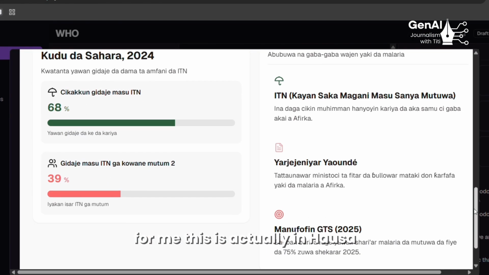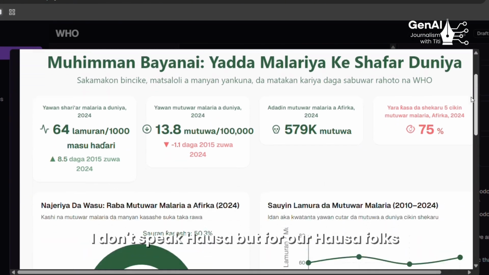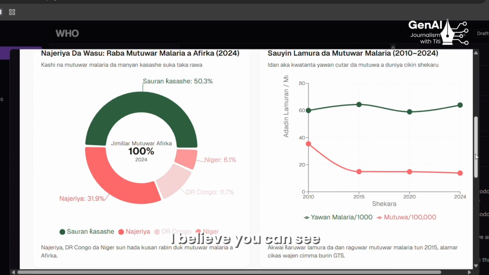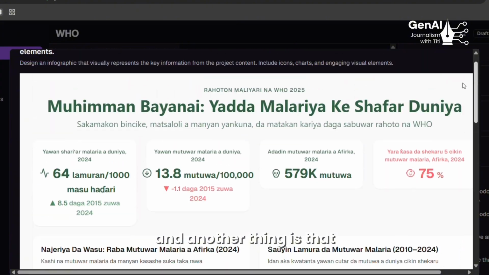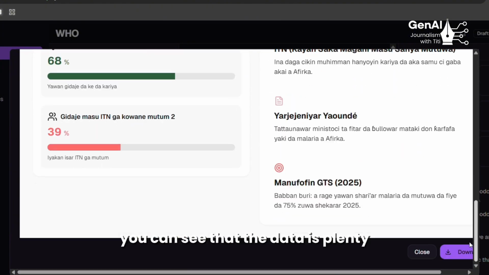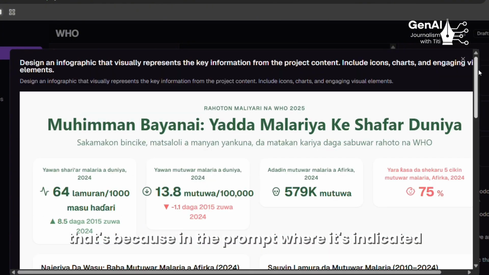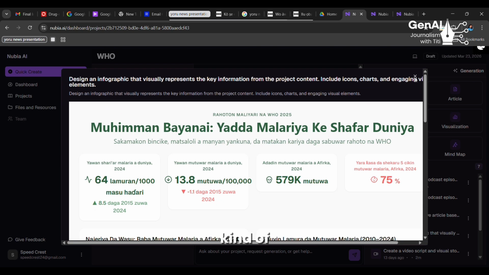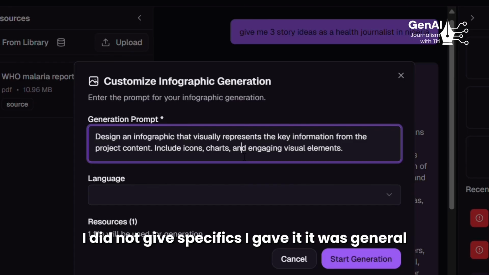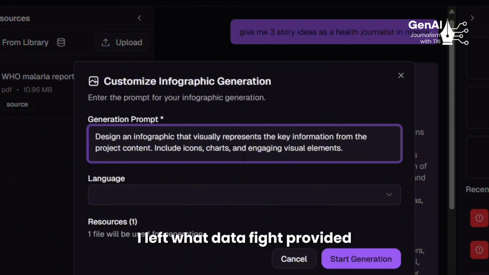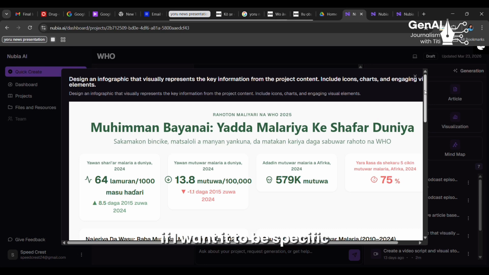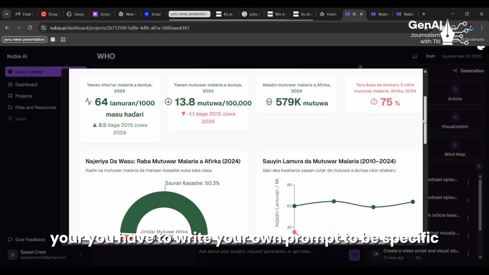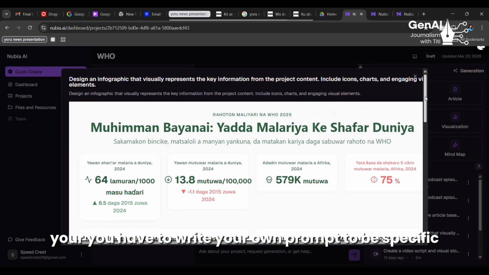This is actually in Hausa. I don't speak Hausa, but for Hausa folks, I believe you can see what it says. And another thing is that you can see that the data is plenty. That's because in the prompts where it's indicated what would you want me to focus on, I did not give specifics. I gave it was general. I left what DataFight provided. So if I want it to be specific, you have to write your own prompts to be specific.